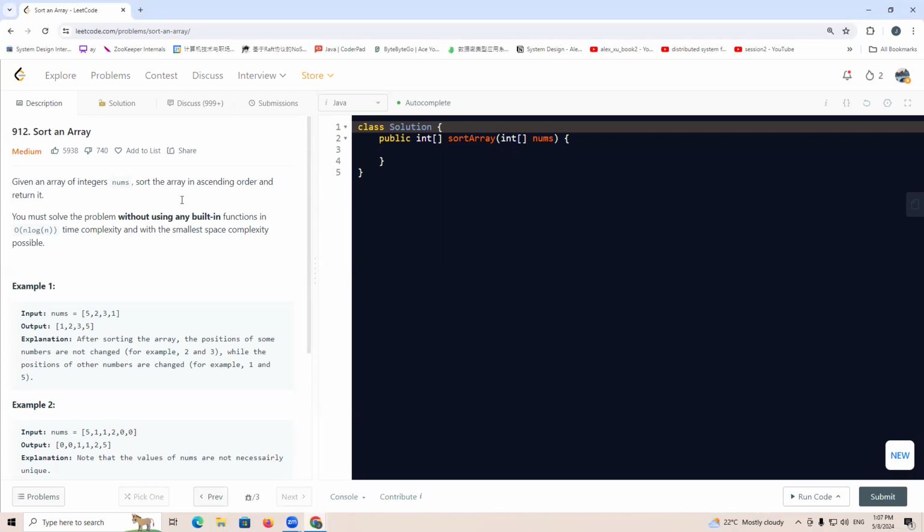And there may be some other sorts like heap sort. But for heap sort, the way to use heap sort to solve problems is rare. It's not that many. So we'll talk about quick sort and merge sort.